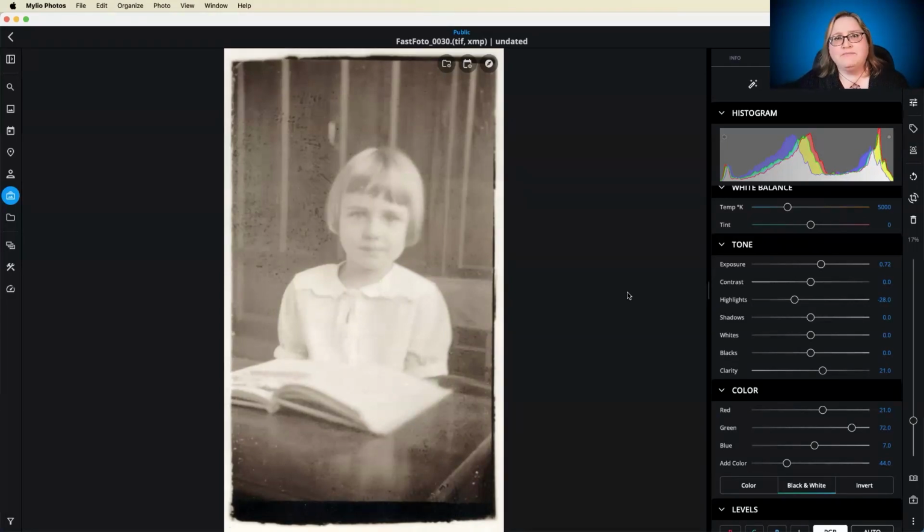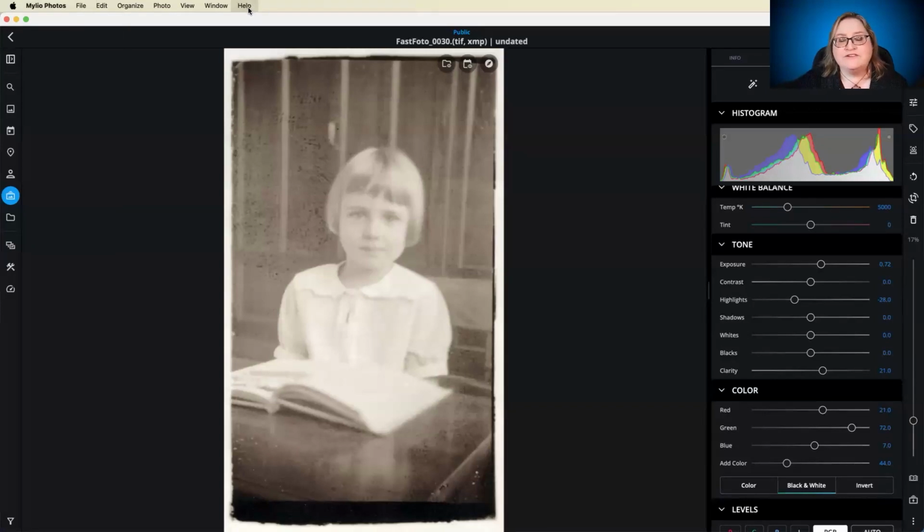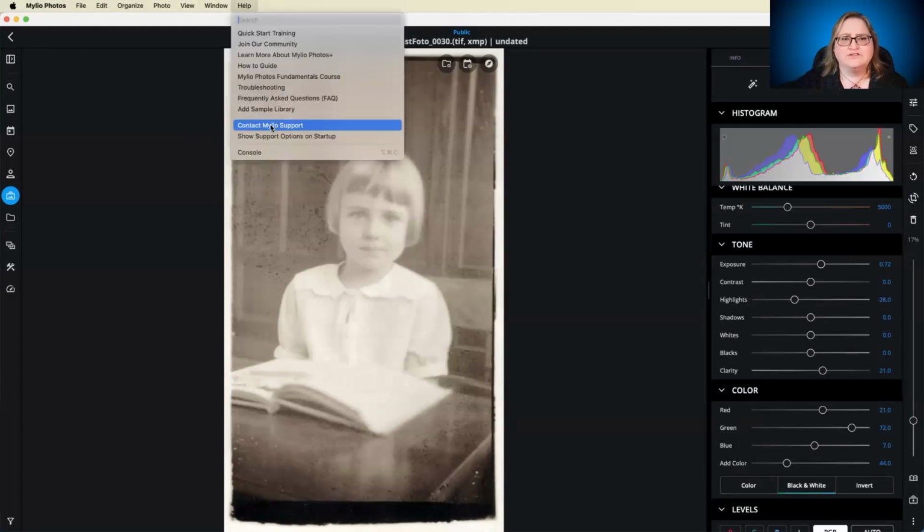If it's something that you can replicate and it happens over and over, I would first recommend restarting your computer and restarting Mylio. If it continues to happen, reach out to Mylio support so they can take a look at it. Also, make sure you're running the most recent version of Mylio. In case you're not sure how to do that, on Windows, that's under the help menu, and you'll have an option to check for updates. On Mac, that's under Mylio Photos right here, check for updates. If you need to get help from support, because it's crashing and it's something you can replicate, go to the help menu here and choose contact Mylio support right there.